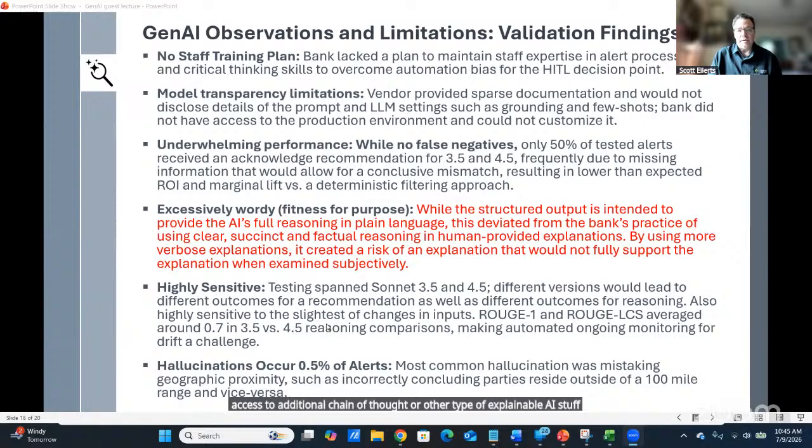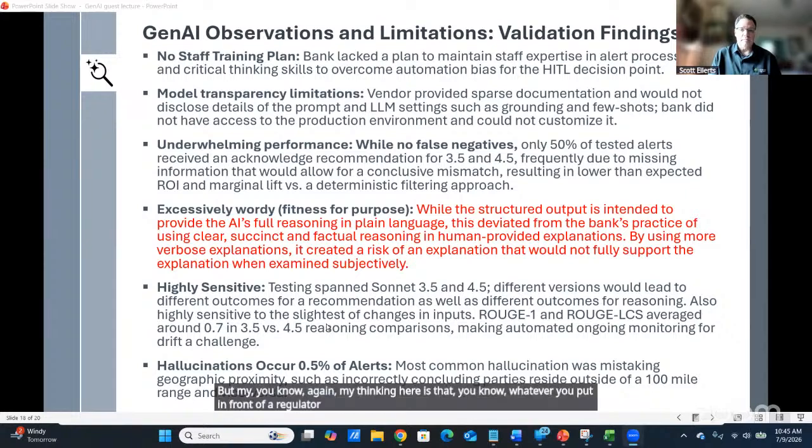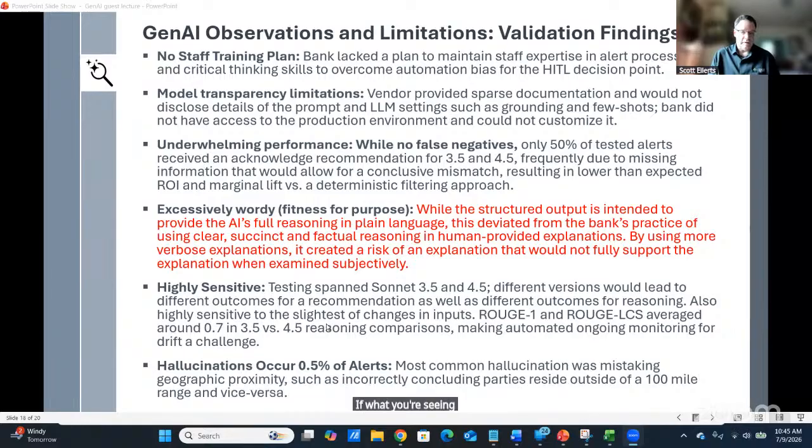But my thinking here is that whatever you put in front of a regulator, it basically has to be perfect, because otherwise they are not going to trust the tool. And will you even trust the tool if what you're seeing is just a lot of excessively wordy stuff? So they don't like that.